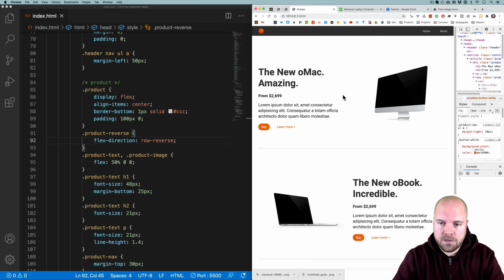So I'll jump to our styles. I'll add a new comment which says footer, and we'll target the footer. I'm just going to add a border top of 1 pixel solid, and we'll use that light gray color, #CCC, and save that. We can now see that border.